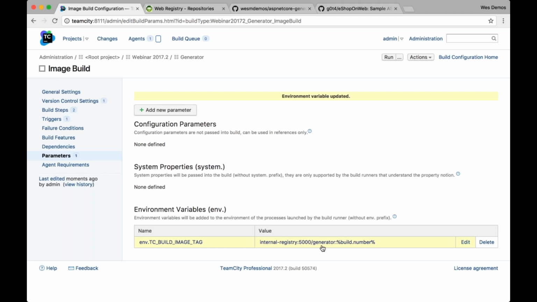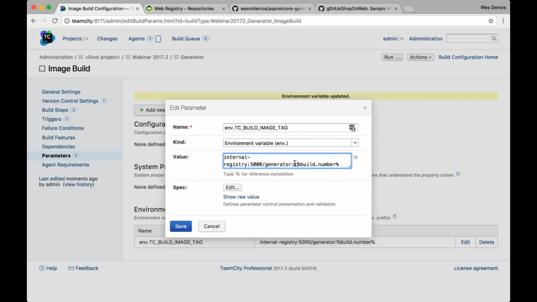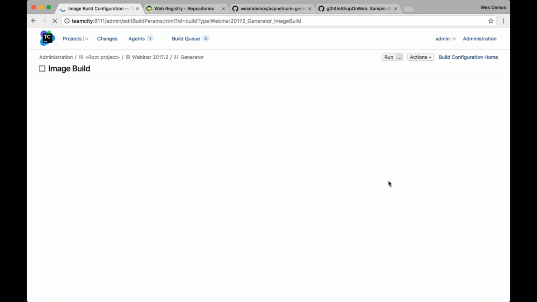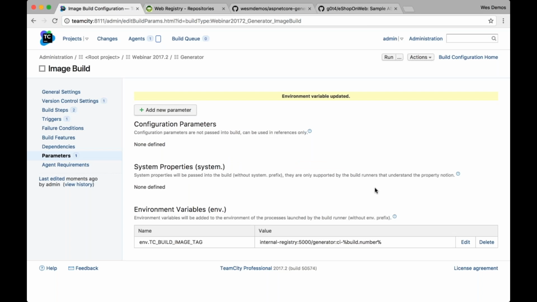I can change the value here, and this is really nice. You might change your registry, might want to change the repository or even your tagging convention, and you can now do that all from one spot. For example, I might want to add a CI dash on the front to indicate this is a CI build, not a release candidate.